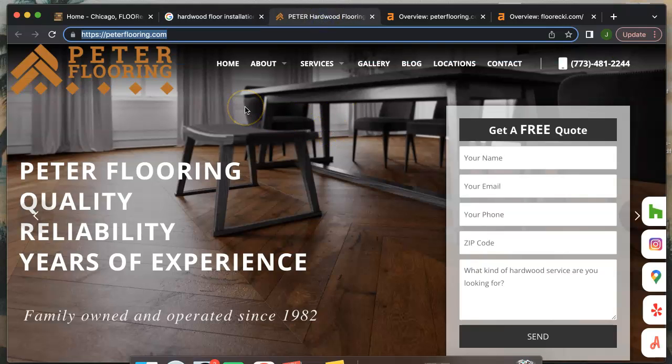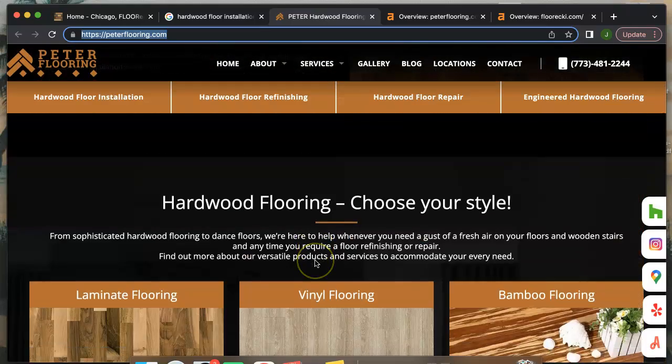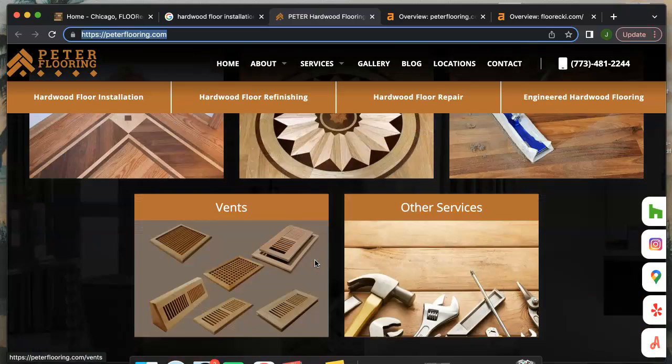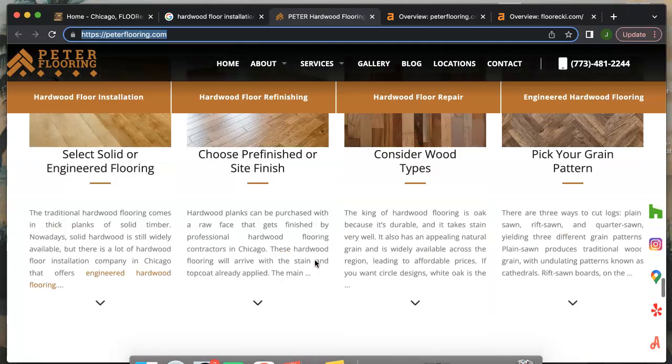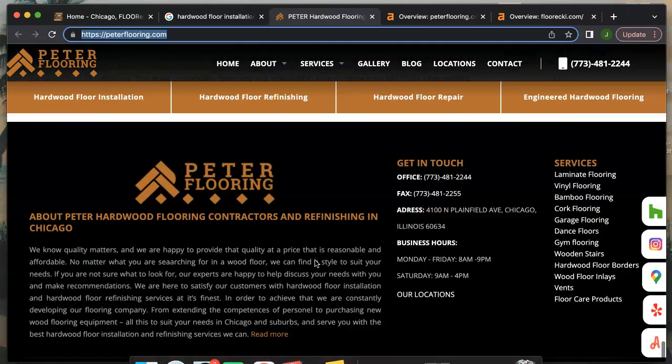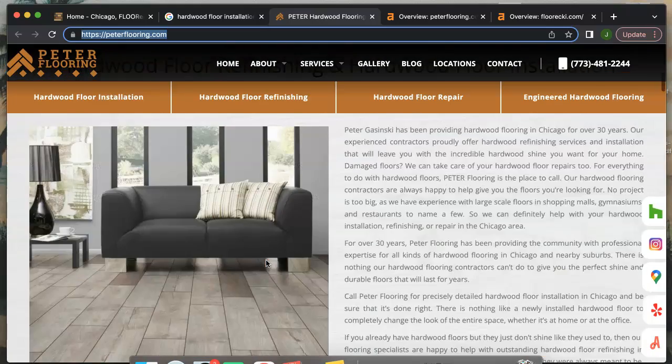This is another hardwood flooring company, Peter Flooring. We look at their website, we see first off, they have a ton of content, right? So that goes back to what we were just talking about, and is probably a key reason why they're ranking so well. It's because Google understands what it is their website is here for.